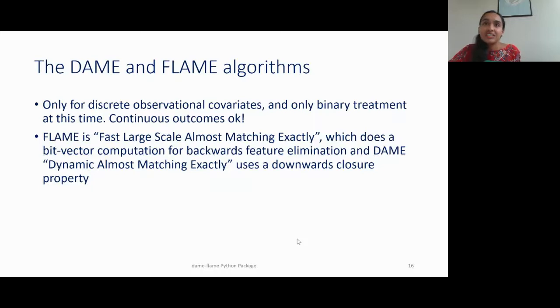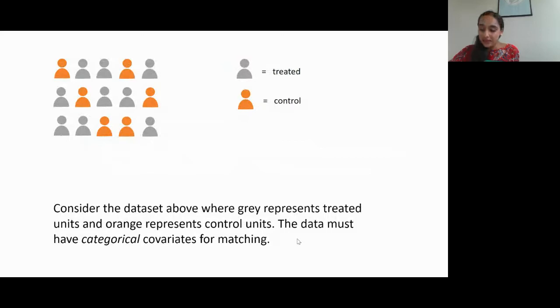I want to make sure I highlight that both of them are only for discrete observational covariates, and at this time, they're only for binary treatment. Continuous outcomes are more than okay for sure. I will walk through an example of the Flame algorithm now. So let's consider a data set in which gray is the treated units and orange is the control units. And again, remember that our data set has categorical covariates to match on.